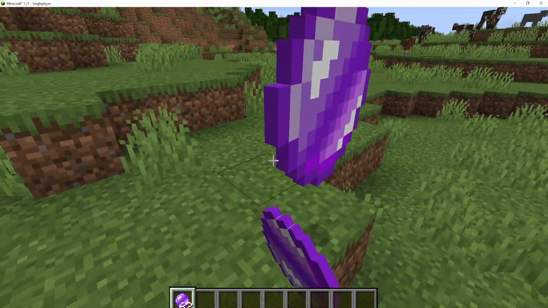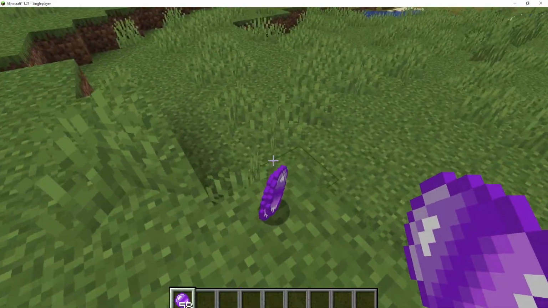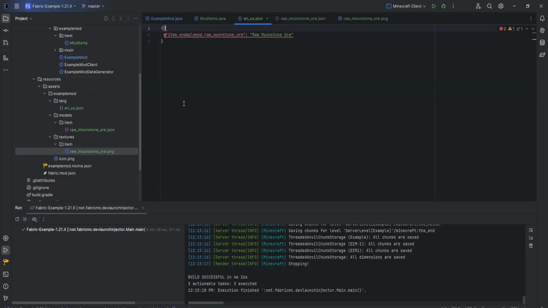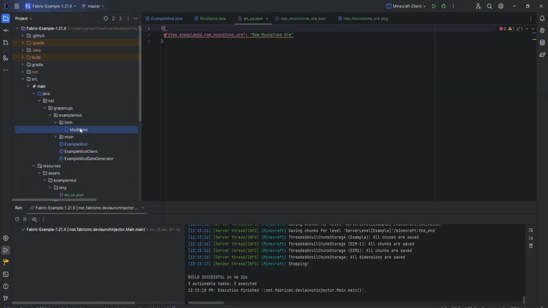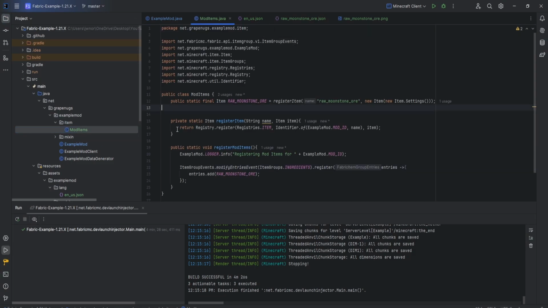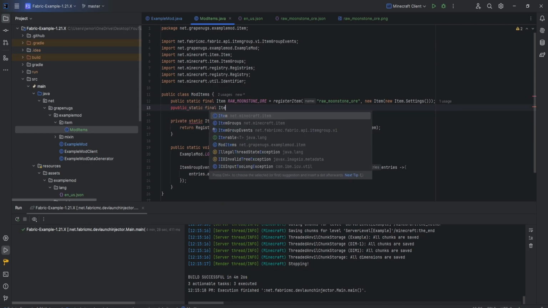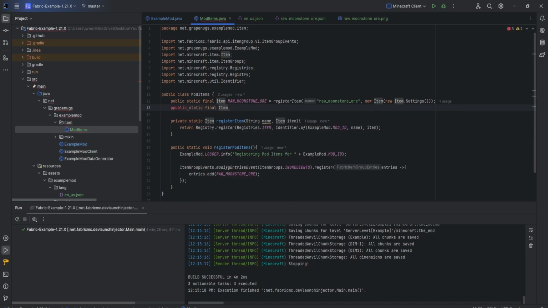And let's go see how we're going to add a second item to the game now after having this first one. So we're back in IntelliJ. Let's go to the ModItems class, and to add the second item, let's just come over here right below our raw moonstone ore, and let's just add public static final Item. And in this case, it's going to be MOONSTONE_INGOT. And we're just going to say equals registerModItems.